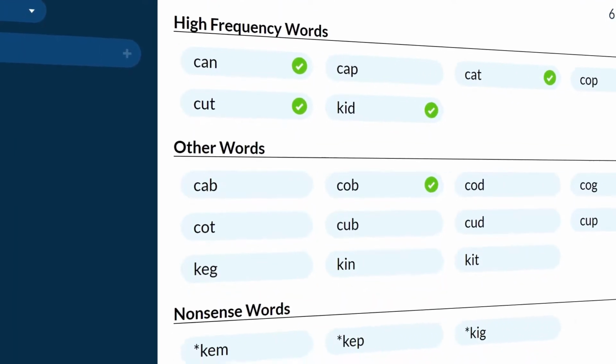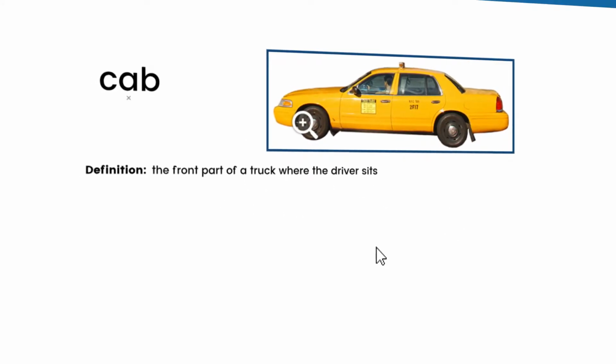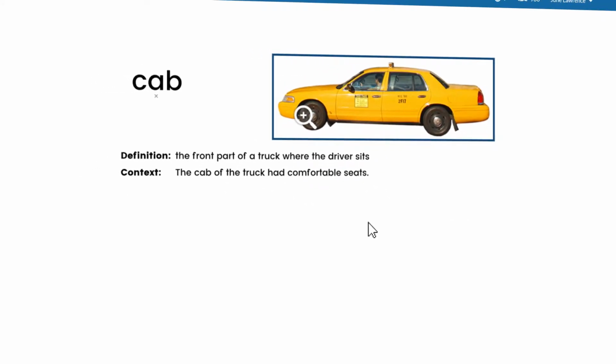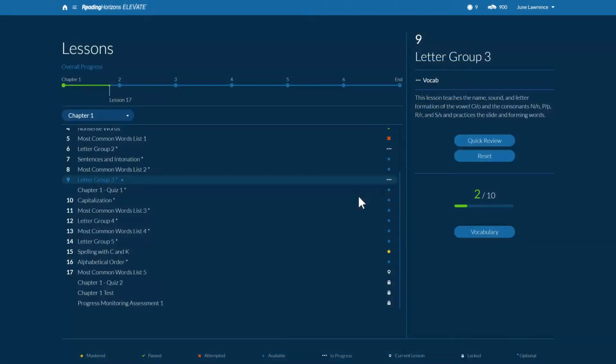Vocabulary is an important part of the Reading Horizons Elevate software. In the vocabulary section, you practice the skills that you learn in the lessons. Most lessons have required vocabulary that you complete after you finish the lesson. You can access these vocabulary words in two ways.